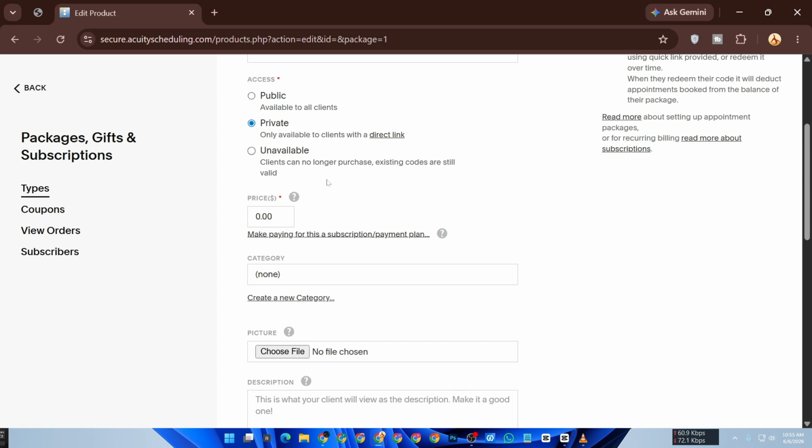And that's it. You've successfully learned how to use packages in Acuity Scheduling and provide clients with a flexible way to book multiple services. And that's how you use packages in Acuity Scheduling.